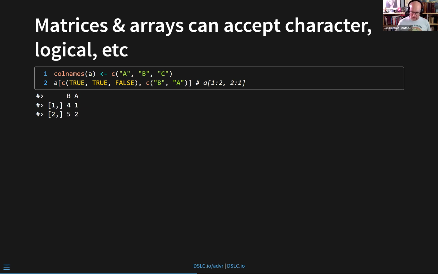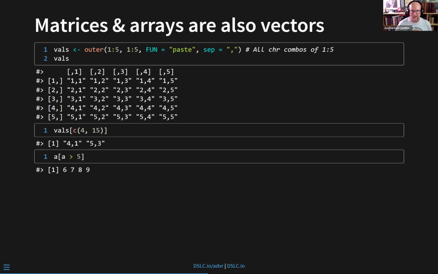Then the other weird thing to know about matrices and arrays is that they are vectors. So here, the setup up here is just to create this grid matrix that we can keep track of. Outer is going to combine 1 to 5 in all the combos, via this function paste, and we're separating it with a comma. So we're pasting together 1 and 1, then 2 and 1, 3 and 1, 4 and 1, 5 and 1 by column, making this whole combinatorial set.